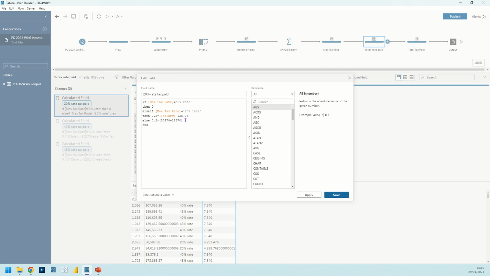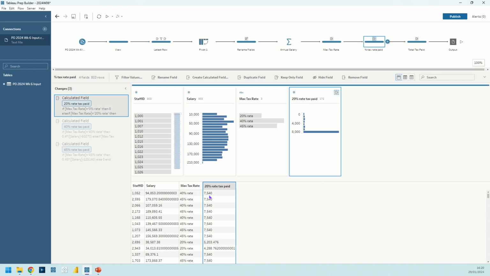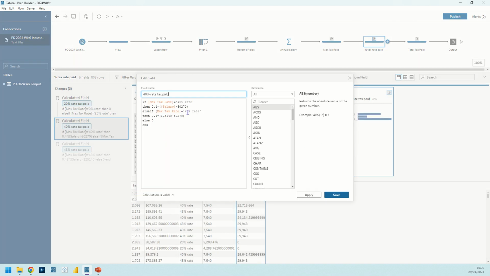The rest of the earnings that are above 50,270 will have a higher tax applied to them. So that's how we calculate that field. Next, we move on to the 40%. It gets slightly easier at this point.